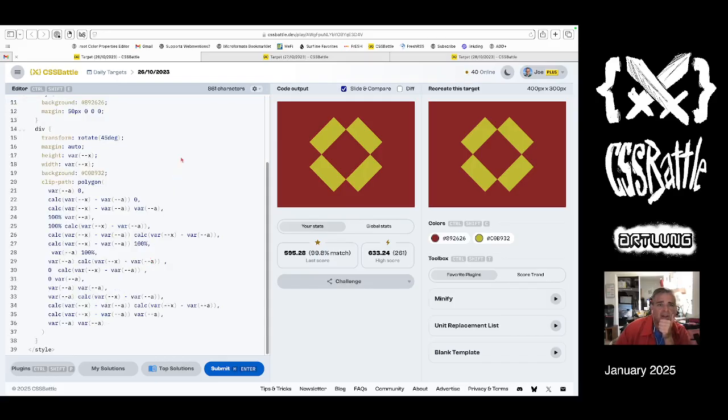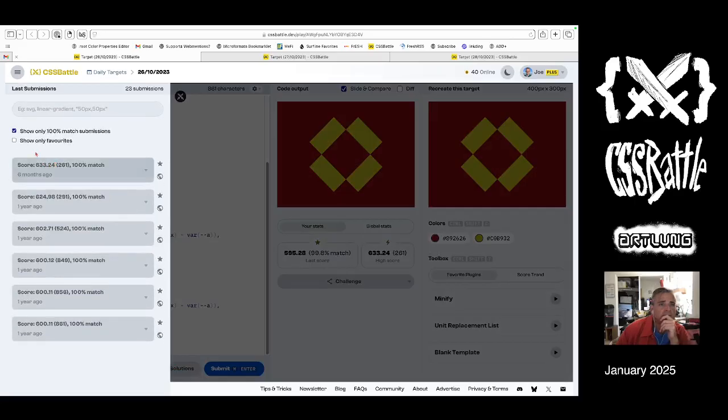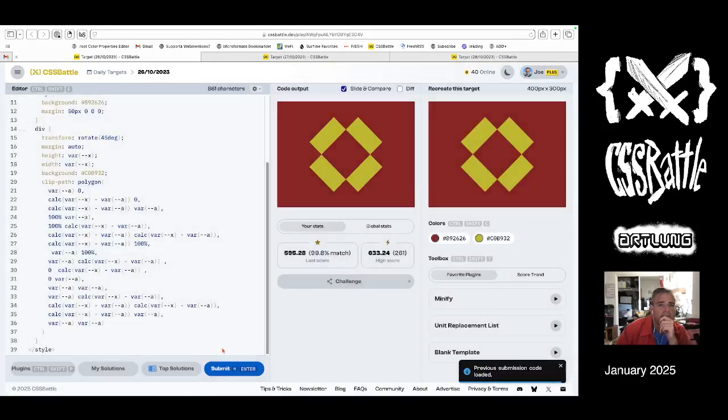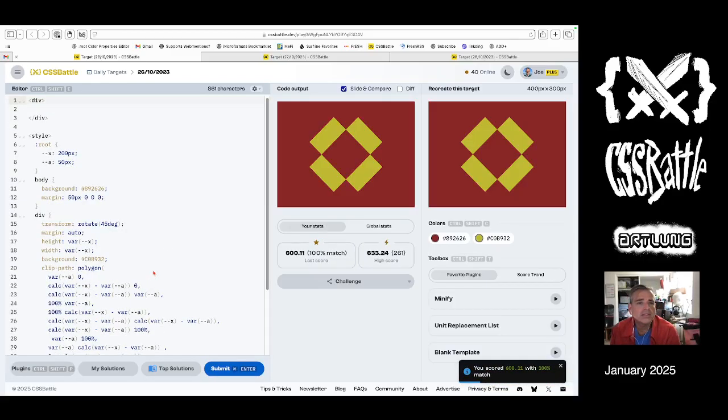So it's using calcs to optimize. So this is an approach that obviously worked, or no, it's not. It didn't work. Did it not work? Show only 100% matches. No. So yeah, we'll load that, and we'll resubmit it. So this is how I figured it out last time, and that's pretty hairy code.